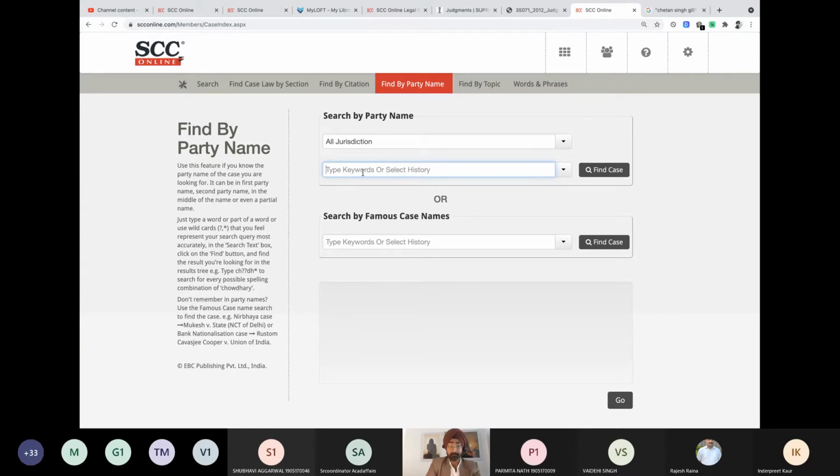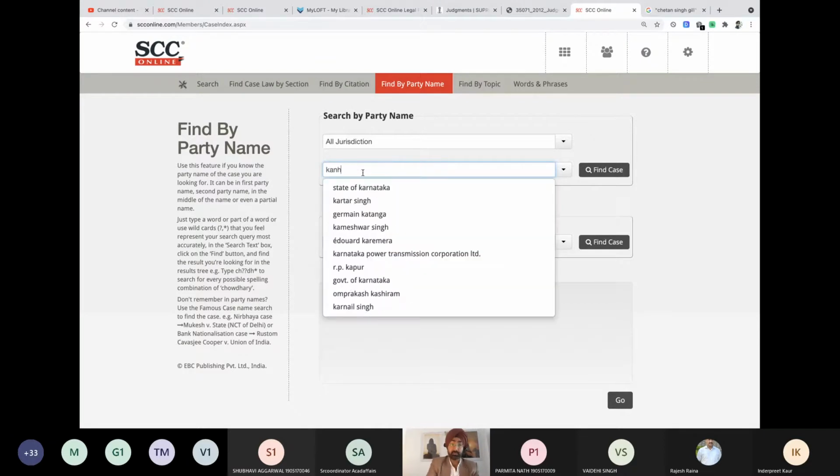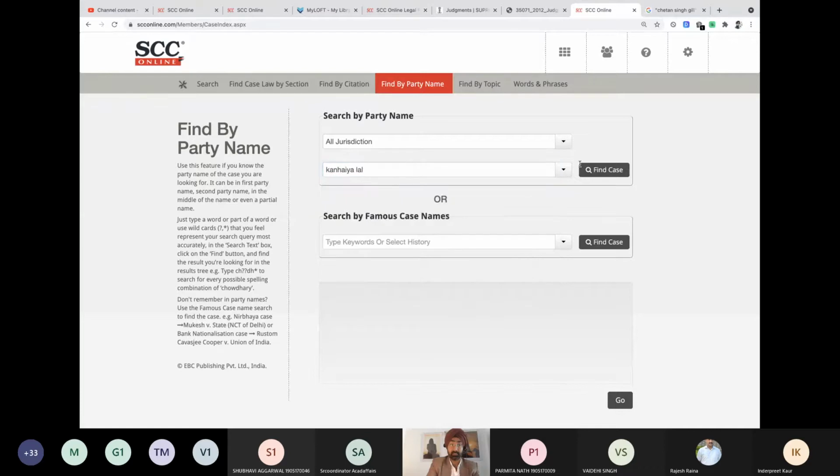So let's say, I think I just got one judgment. Just a minute. I think I had this judgment written yesterday. Yes, let's take this one. Kanhaiya Lal, right? And I search for it.